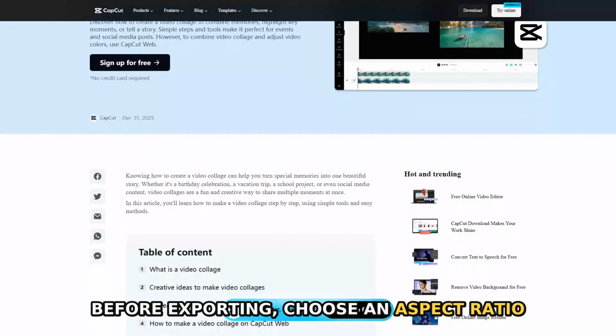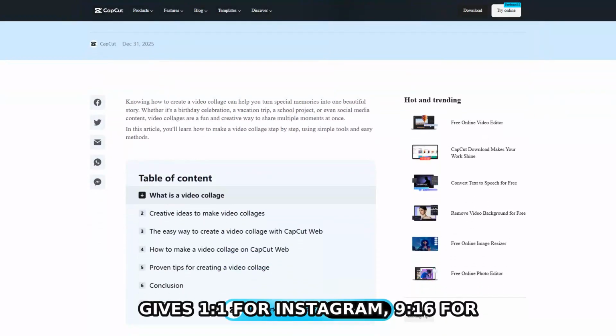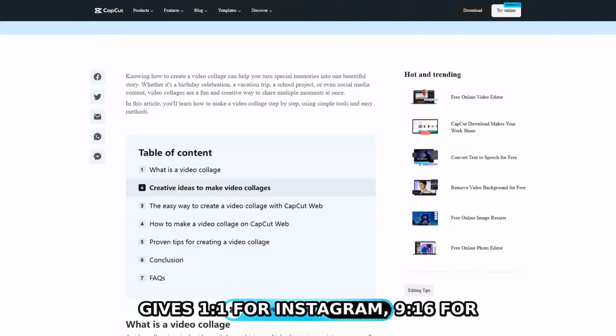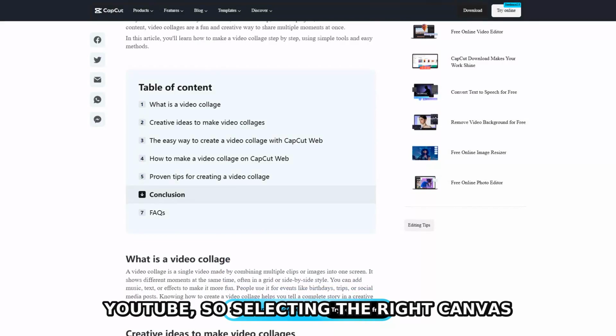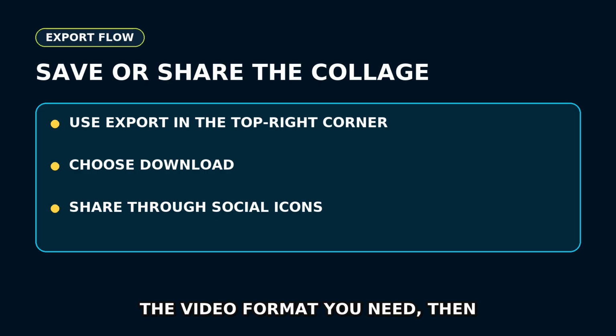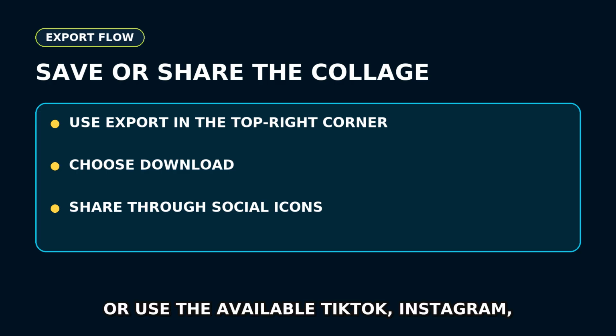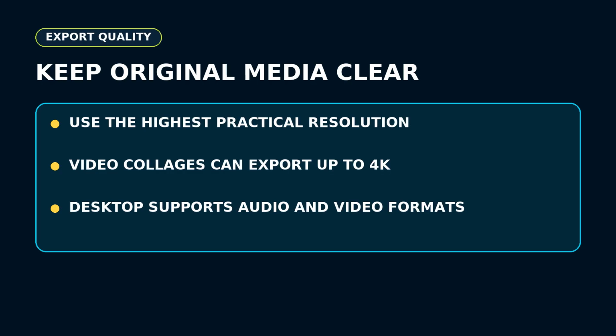Before exporting, choose an aspect ratio that matches the destination. The guide gives 1:1 for Instagram, 9:16 for TikTok or Reels, and 16:9 for YouTube, so selecting the right canvas helps prevent unwanted cropping. When the collage is ready, use Export in the top right corner. Select the video format you need, then choose Download to save the result, or use the available TikTok, Instagram, or YouTube icons for direct sharing.